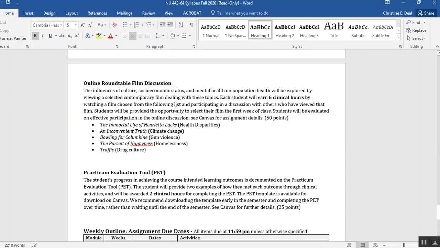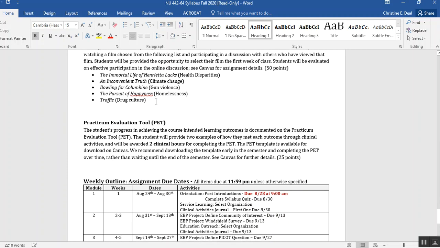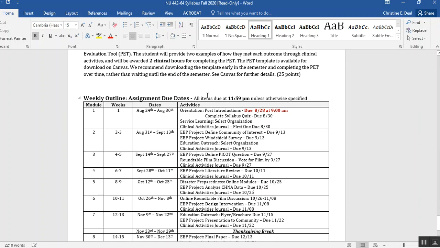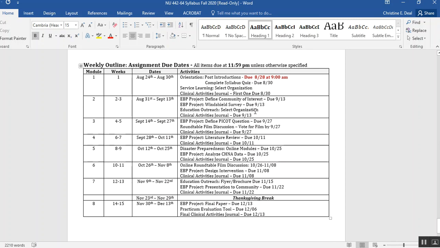I already mentioned the roundtable discussion, which was 6 clinical hours, and so there will be a choice of a couple of these movies depending on what people vote on. And then the practical evaluation tool. You'll have to fill out an evaluation on yourself and how you met the outcomes, and that's due at the end. So here is a weekly outline, assignment due dates.